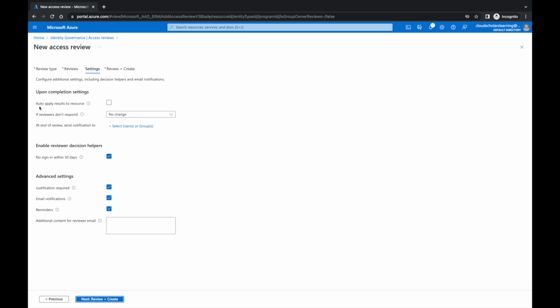Cool. So I am also going to tell Azure what I want it to do upon completion of the settings. One thing I'm going to do is auto apply results to resources. So if your reviewer says, hey, remove the access, it's going to do it for you, right? But there's also an option here. It says if your reviewers don't respond: no change, remove access, approve access, take recommendations. This is entirely up to the organization that you're in.